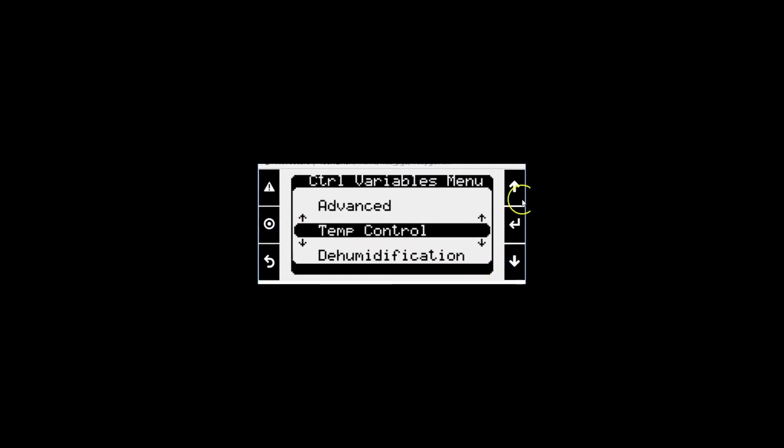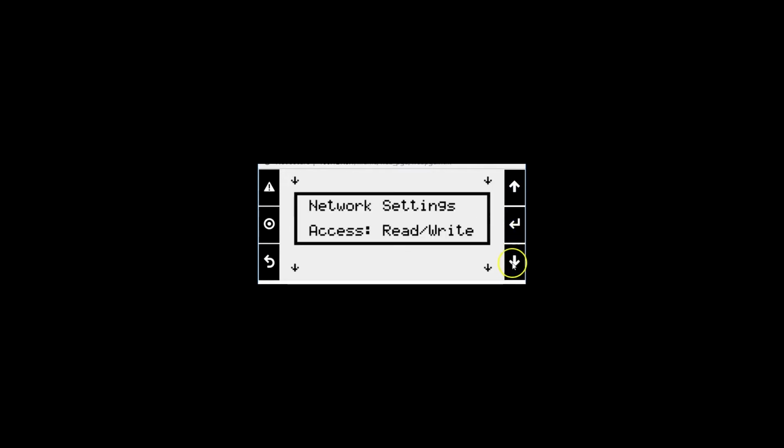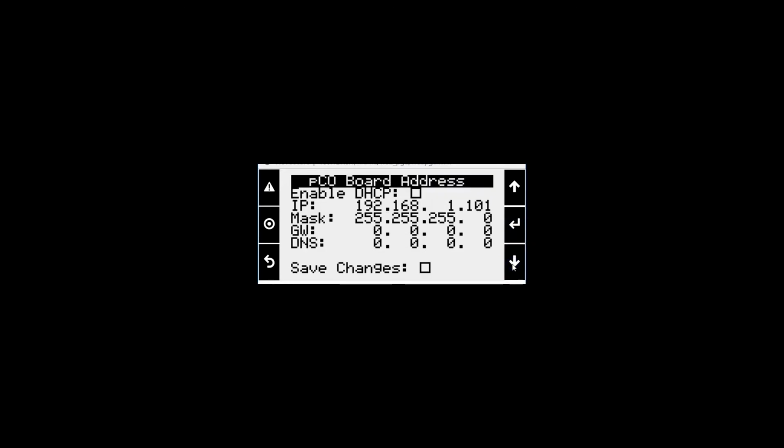Within control variables, you will need to scroll up and select advanced. Within the advanced menu, you need to scroll down and select network settings. Within network settings, you will find your IP and subnet mask of the controller. In this example, we are using the factory defaults.